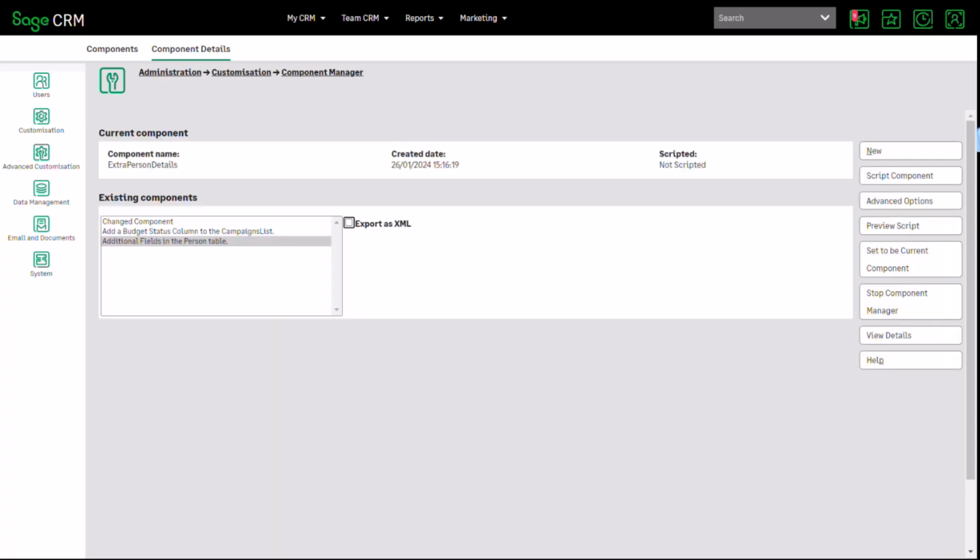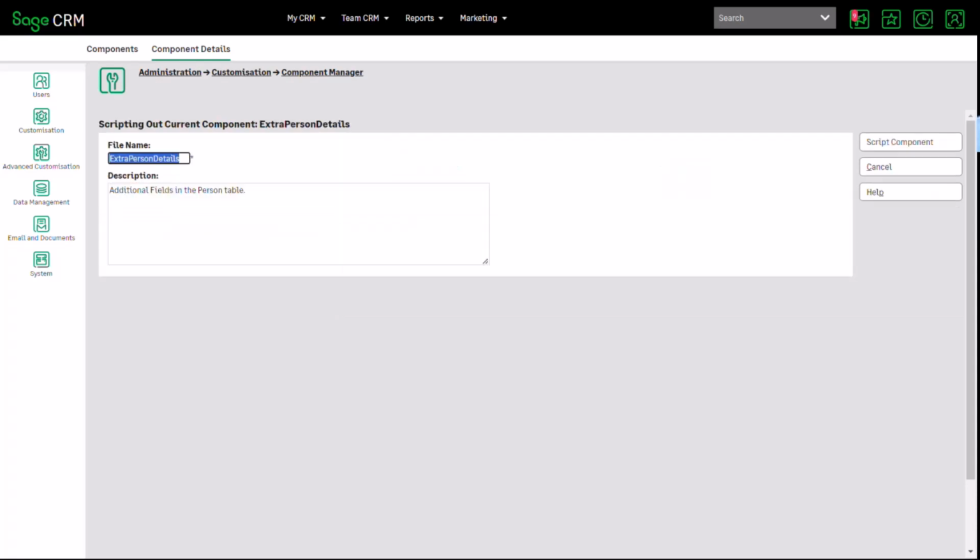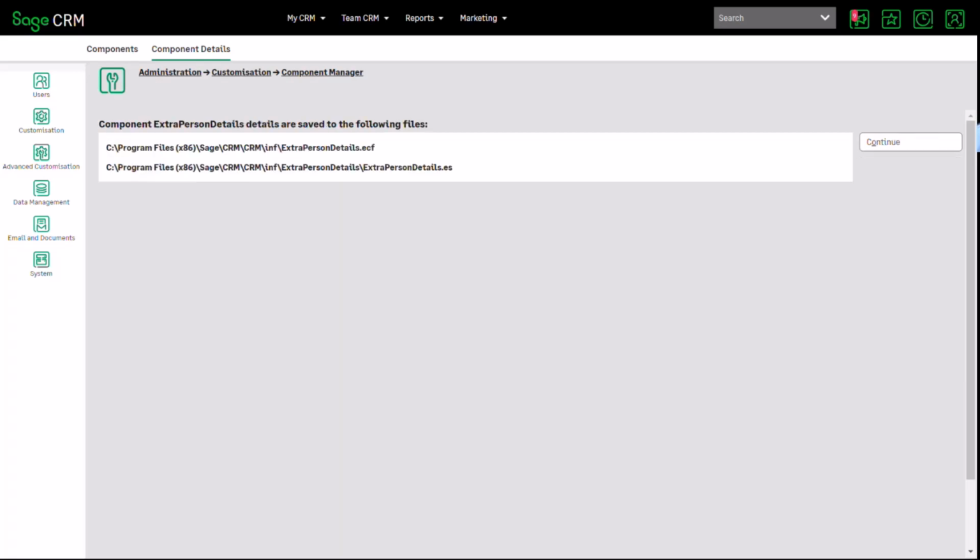But let's assume that we're ready to script out our component. And so we can now script the component out, confirming the name and the description that we're using. And you'll see that we end up with two files. There's the extra person details ECF file, and then there is the extra person details ES file. You'll notice that the ES file is contained inside a folder.